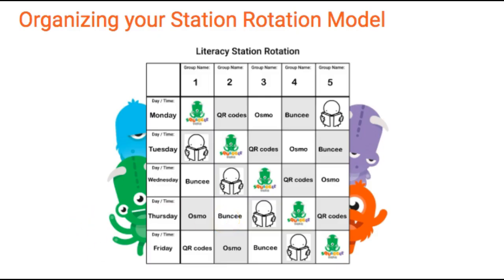This is a chart that can be found on the Squiggle Park resource page. It's our station rotation model chart. As you can see, I'm putting the days of the week on this side, or you could put the times. Over here I have my groups, and then I have which stations they will be at. So for instance, on Monday, group 1 is on Squiggle Park. Group 2 is using QR codes. Group 3 is on Osmo. Group 4 is on Bunsey, and Group 5 is going to be reading with actual books in their hands, which I think is still important to incorporate because that's such an important part of reading.